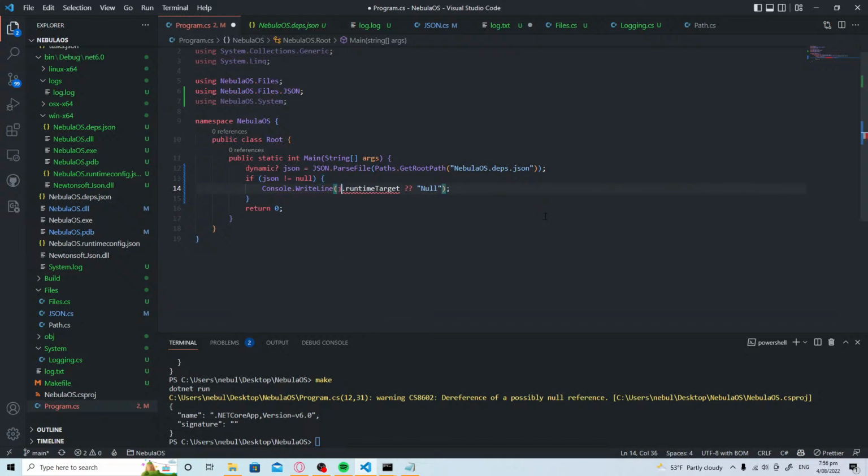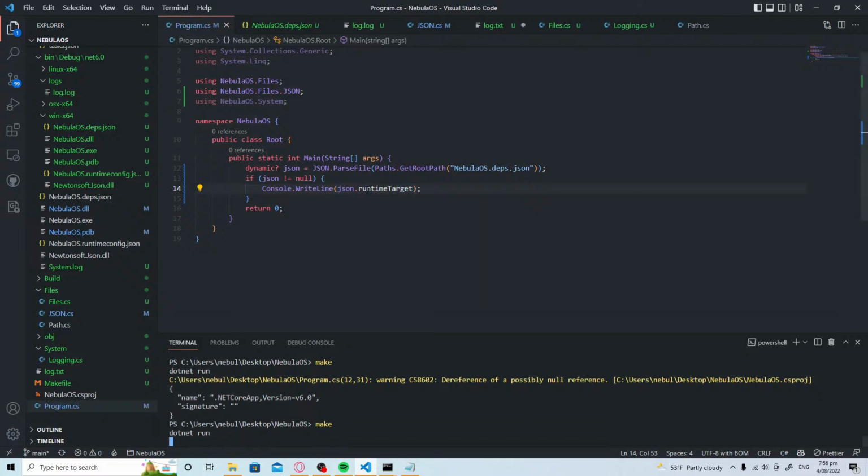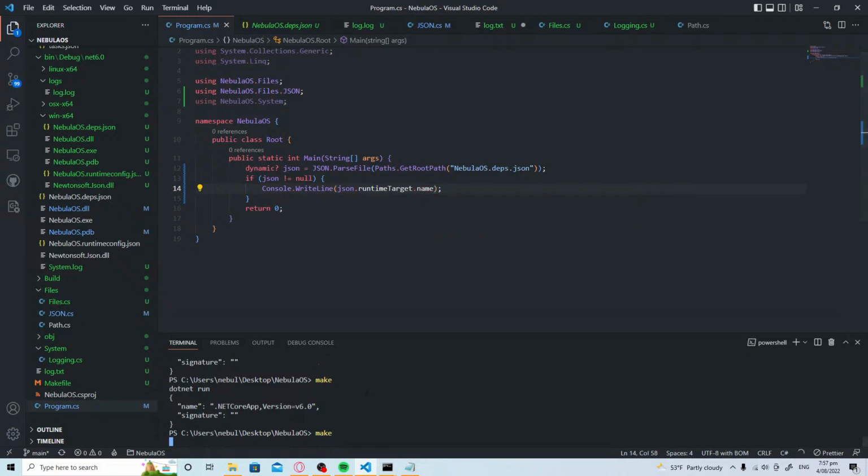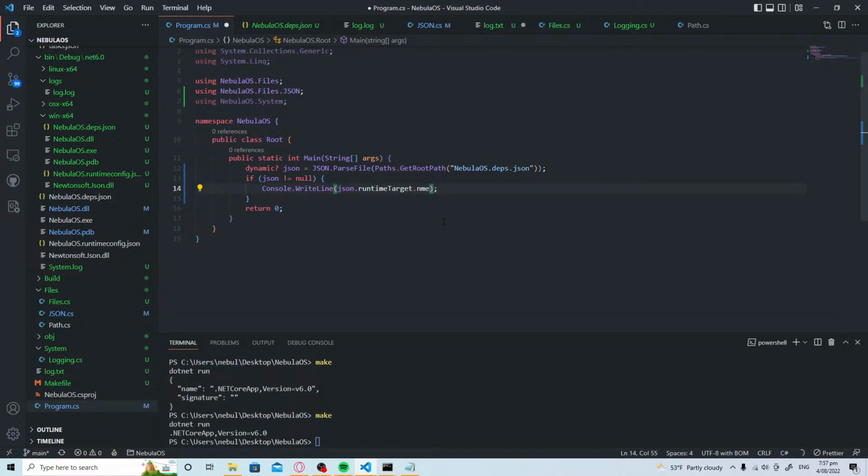Then we do JSON runtime target, and that's not null, so no, it doesn't throw that error. And if we get rid of this, for example, if we just chuck it in here, as you can see, there you go. So yeah, I can grab other stuff. Okay, we just want to get the name. It works basically the same as JavaScript in terms of how it works.